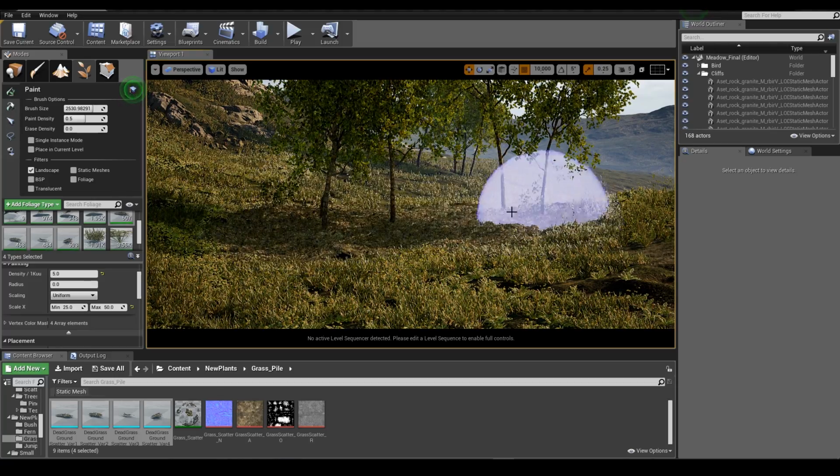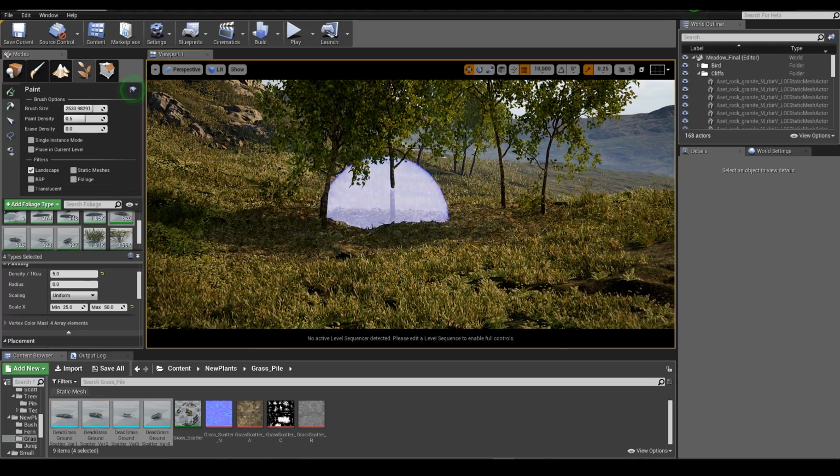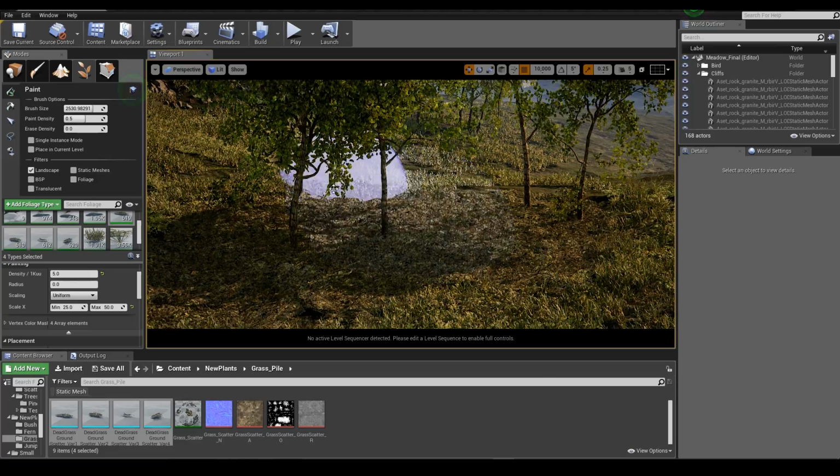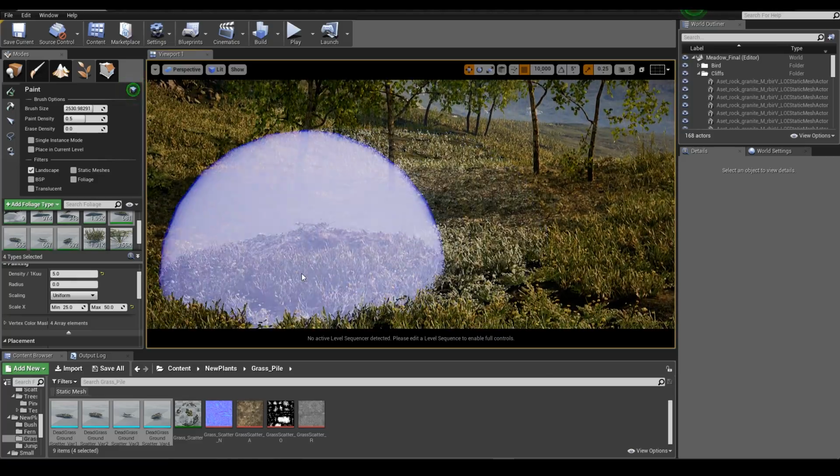So you can see when I'm painting this out, this nice dense layer, you get this really nice fall off from the healthy area into the dense area, and it ends up looking really natural.